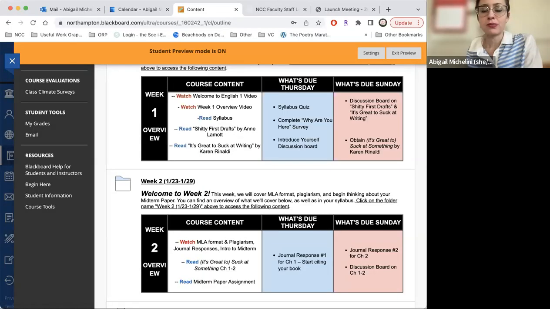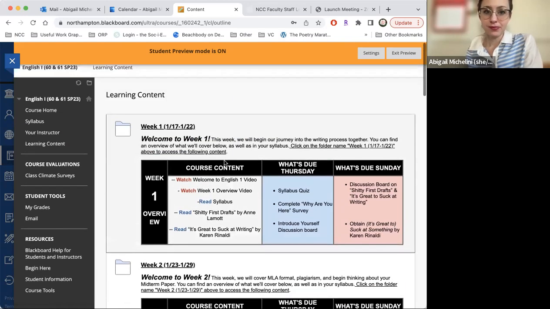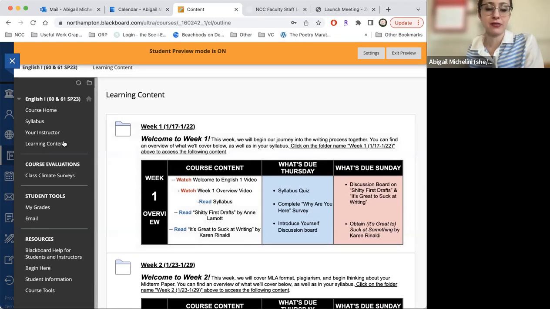Okay, so I'm going to go ahead and share my screen with you all. And you should be able to see my Blackboard here. I'm in student view, so this should be approximately what you see. I'm under learning content on the left-hand side here. And let's say I'm ready to complete my latest journal response.